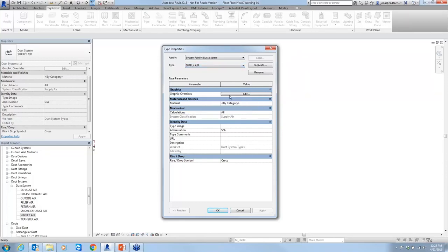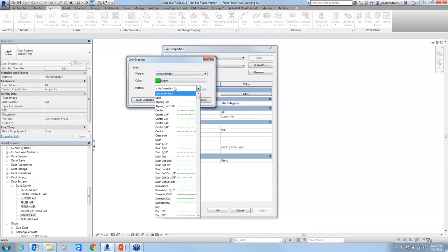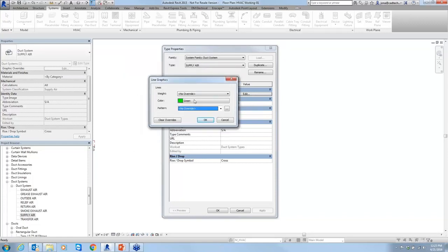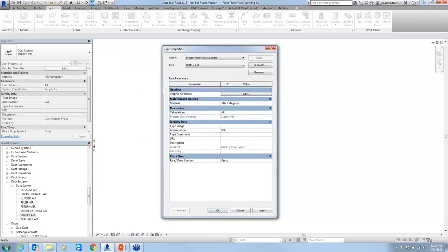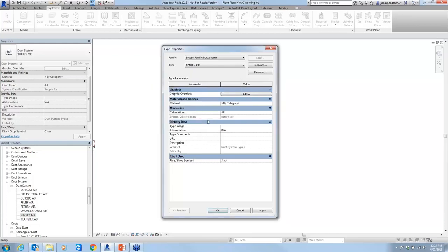And then we have graphic overrides for each of these systems that we can define the color, and if we want to change the line pattern, or if we want to override the line weight, we can do that right here. So this is basically saying all of my supply air as I draw my ductwork in my plan view is going to be green. If we look at return air, we've got red.